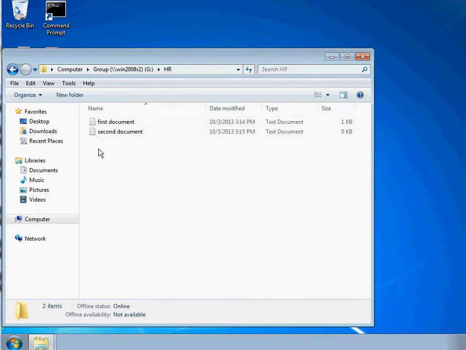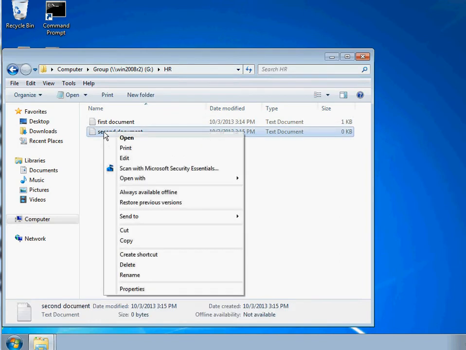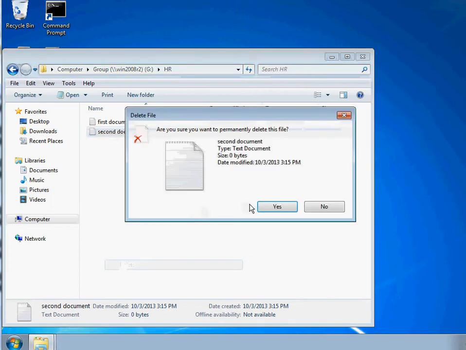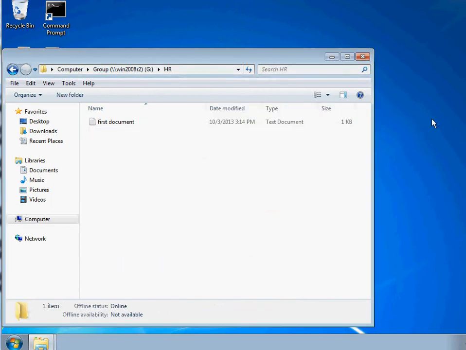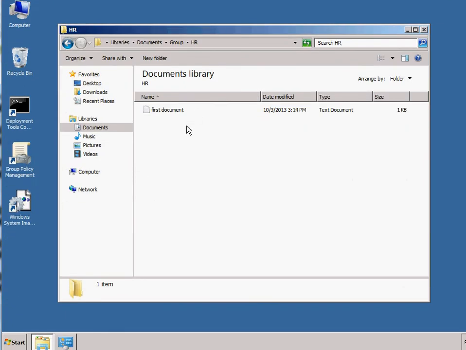But let's say before that policy kicks in, something happened here. Dan accidentally deleted this folder. Okay, now if you go back to the server, there is no second file. You get a call as help desk, and he calls help desk and says, hey, I accidentally deleted a file. Is there any way I can recover it?